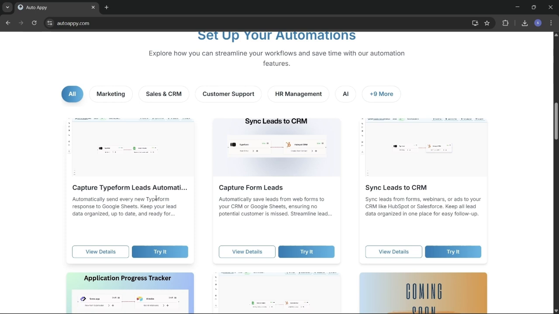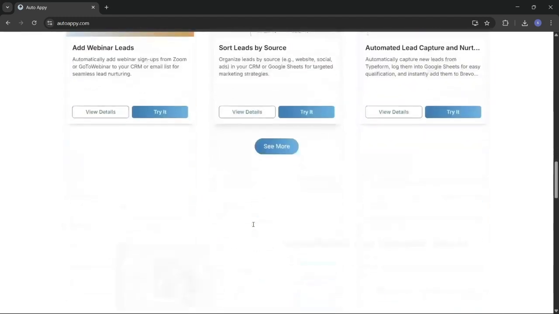If you're a new user, you can always go to view details and that will lead you to a step-by-step guide on how to create that particular automation. And if you are someone who is familiar with AutoAppy, you can simply go and try it and see how it suits your businesses. Now let's go to our pricing plan.